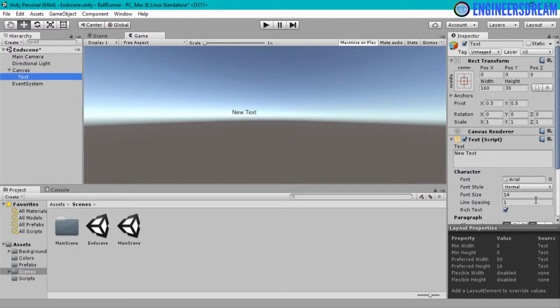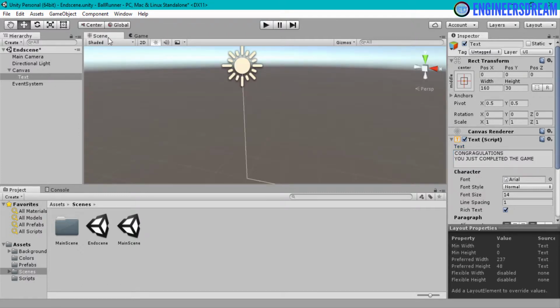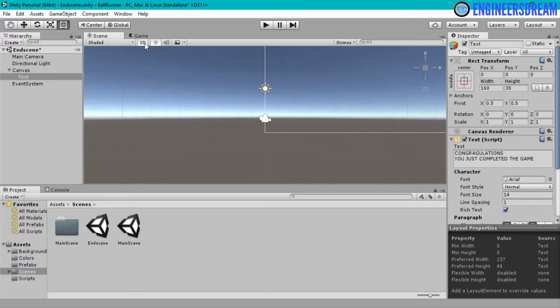I'll rename this text to congratulations, you just completed the game. You can see over here I'm just able to see the congratulations word and I'm not able to see the below word, and that is because I need to increase. Okay, I'll change this to 2D. After that, I'll click on the text option.